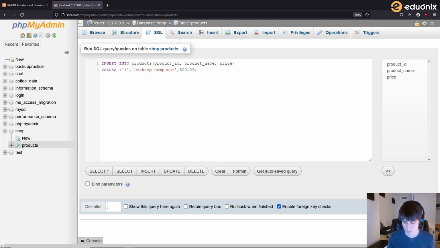Now we can insert multiple values. We could just put a comma and declare another one. So I could say maybe product ID is 2. This is laptop computer, and maybe this costs, maybe 250.25. So you can see that we could just specify values by commas like this. So you can specify as many values as we would like inside of this statement. And this will allow us to be able to insert values into the table.